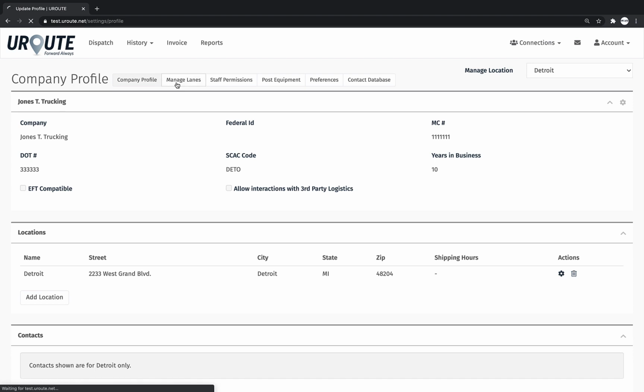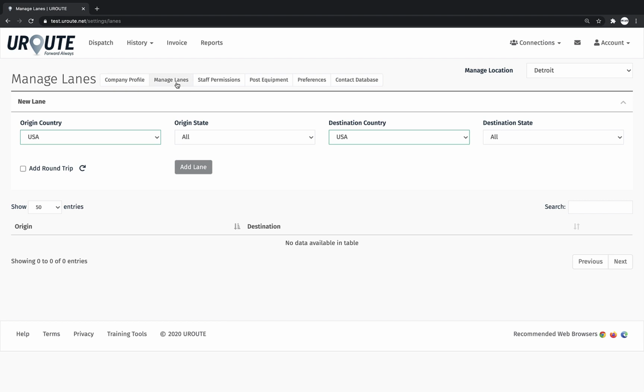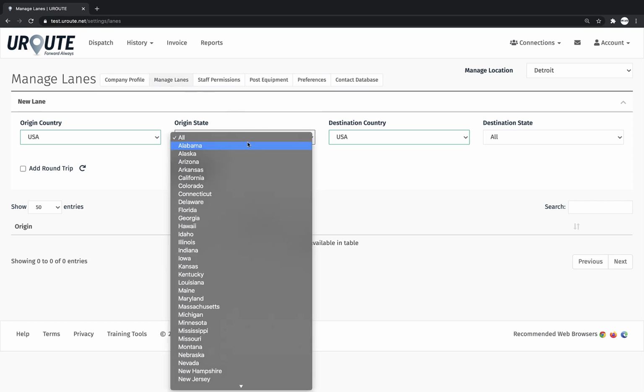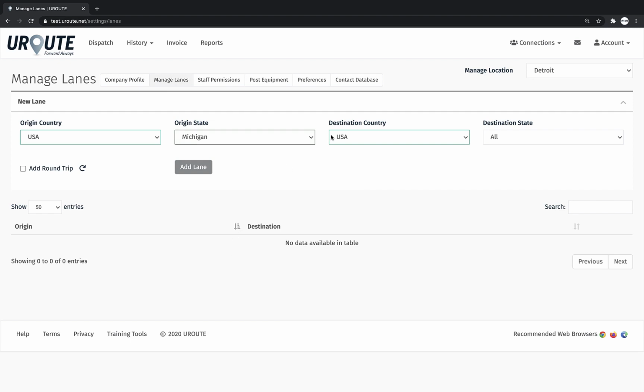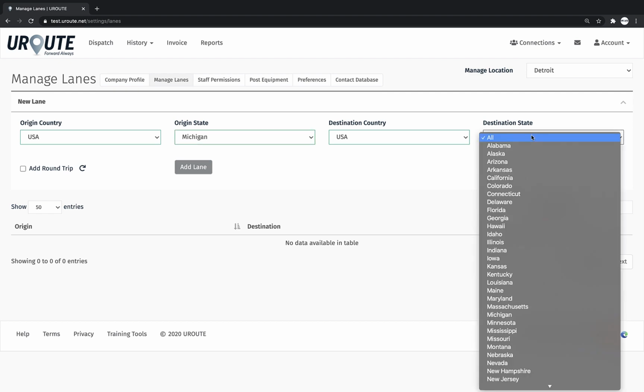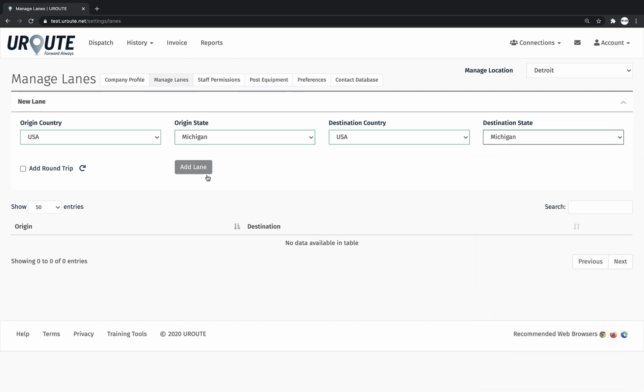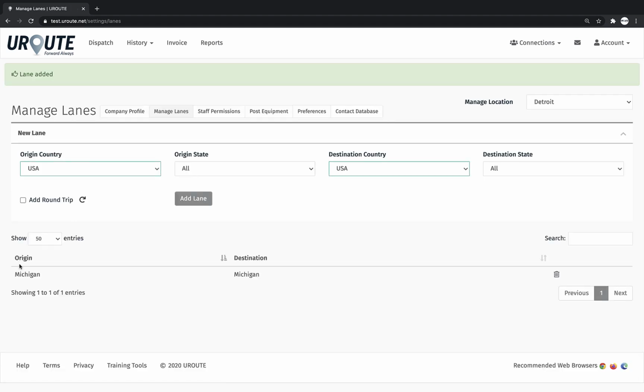So the next step is to click Manage Lanes. And again, we're based in Detroit. So we're going to say our origin is Michigan. We're going to leave USA as the destination country. And we do go to all 50 states in Michigan, so we can leave that as all. But let's say we just wanted to see intra-Michigan freight. We would select Michigan again, add lane, and you can see it's going to add that one lane.